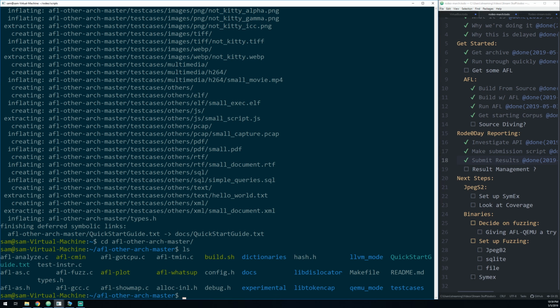The next thing to do is we need to get these three over here, the JPEG, the binary JPEG, the SQLite, and the file up and running. My hope is that I can get away with just using AFL QEMU. I don't know if it's going to work entirely, but that's my hope at least.